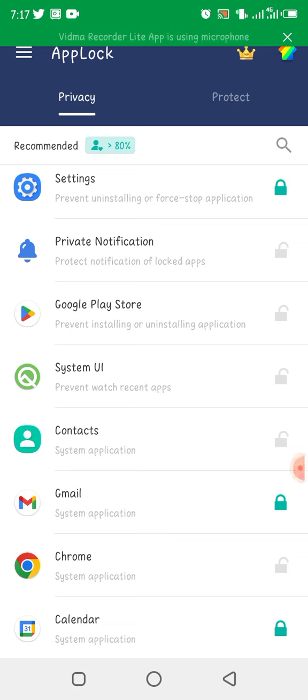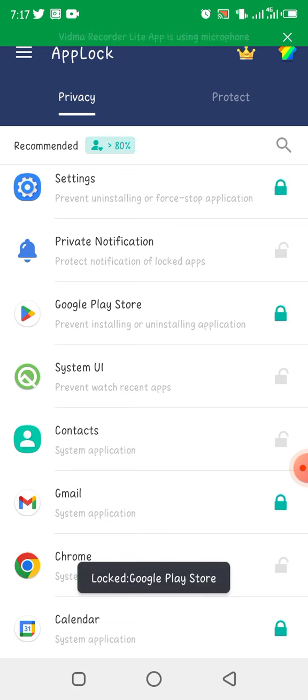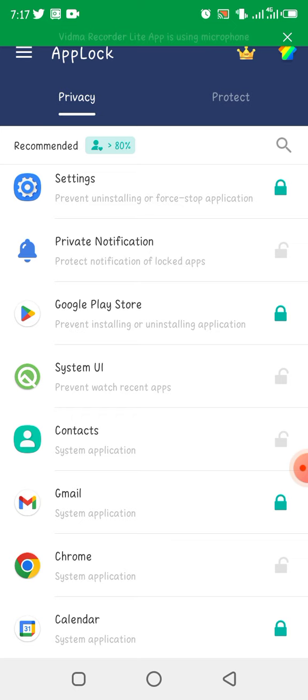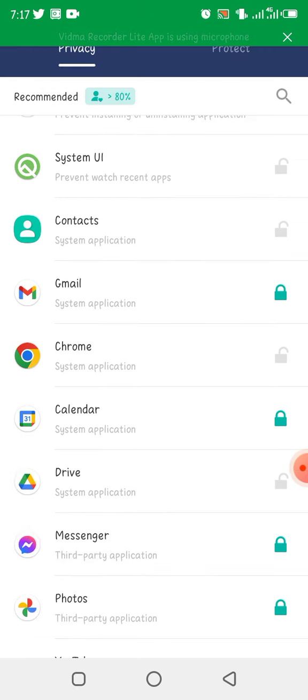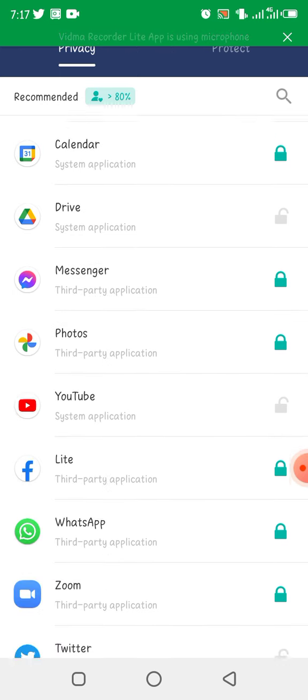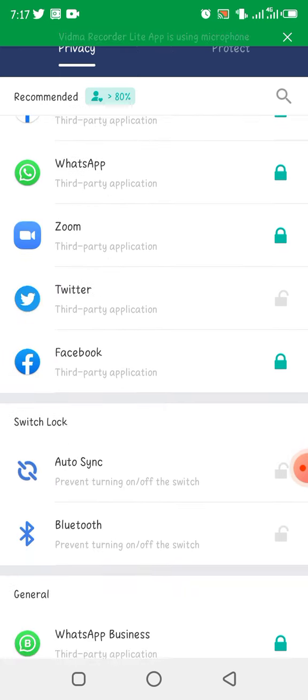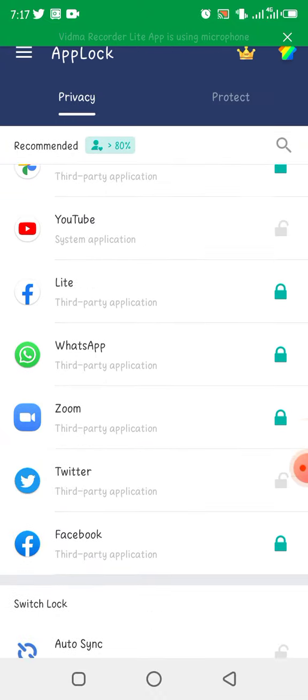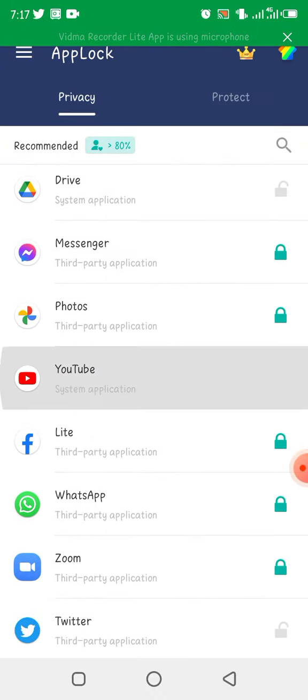For example, you see this private notification is not locked. This Google Play Store is not locked. So I can click here, and once I click here, you see lock Play Store. So now you see this Chrome, I can lock it because it is not locked now. I can also unlock it. So you see I have Drive, I have Photos, I have WhatsApp, and I can lock them. Even Bluetooth. So if I don't want it, I can lock YouTube.